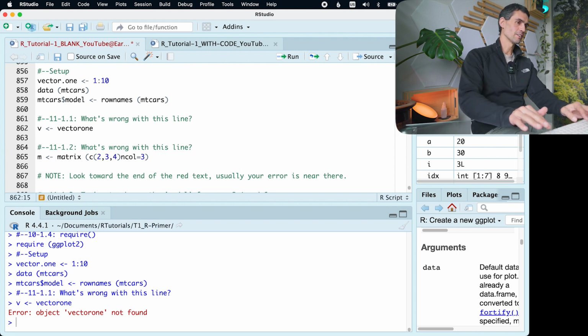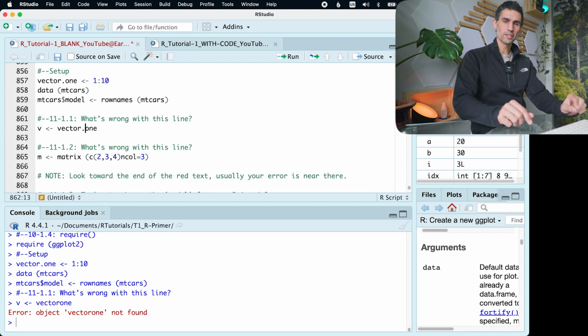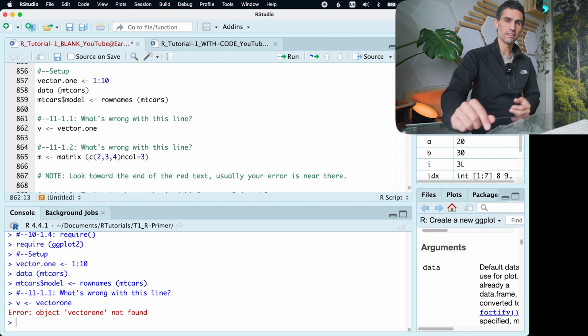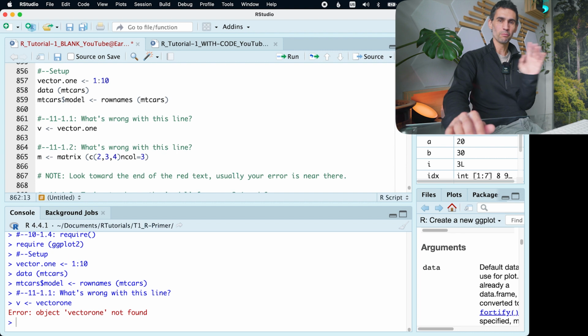Okay, now I'll show you. What's wrong with that line is we didn't spell vector1 right. Vector1 had a dot in it. You have to be extremely careful with your spelling in R, because if it's slightly off, if you use a capital letter instead of a lowercase, or you miss a dot like in this case, R will have no idea what you're talking about and what you're looking for. It has no flexibility in interpreting the code that you type. So you have to be perfect with your code.